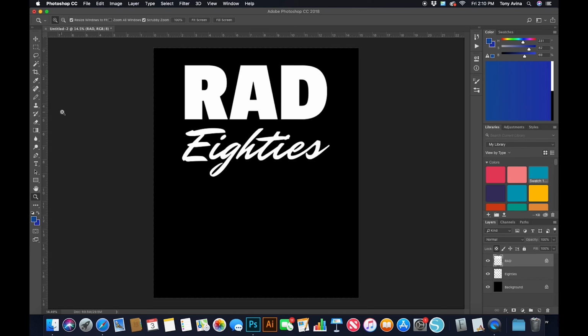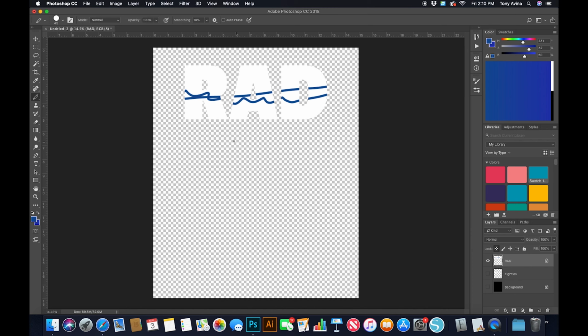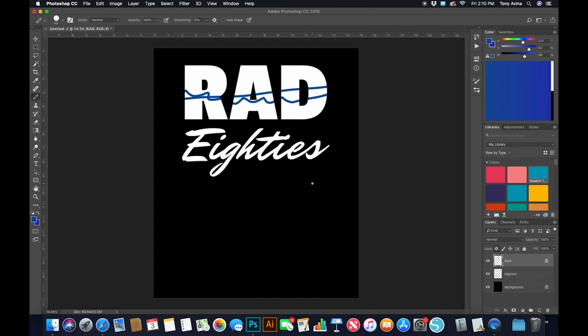But if I took, let's say, a pencil tool, I can just draw on top of it, and it's never going to leave the boundaries of that white or whatever color's there. So everything transparent, I can't touch. I can color this as much as I want. Okay, so now fill that back in white.